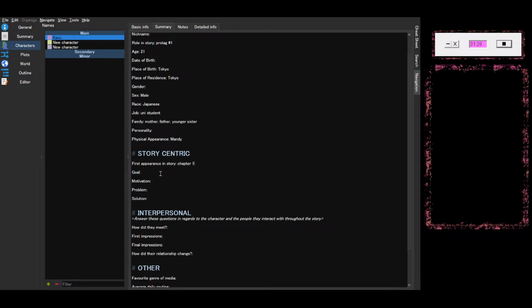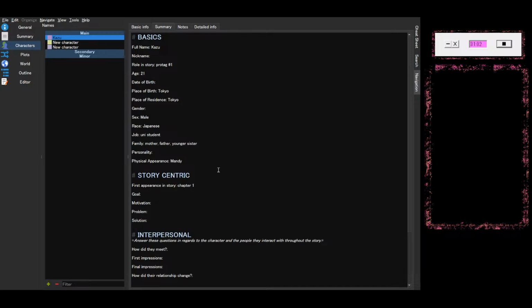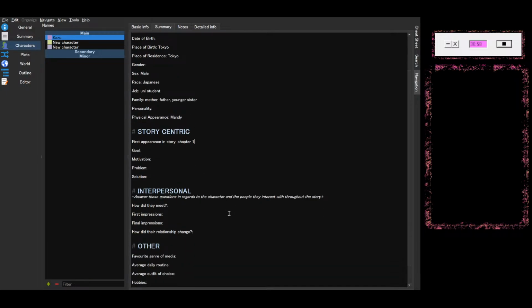Now here, goal, motivation, problem, and solution. This is very story-orientated, plot-orientated. So even as you're making your characters, you're going to be writing out things to do with world building or story, which is what you want to do. You don't want to literally just write their profile out and that's it.